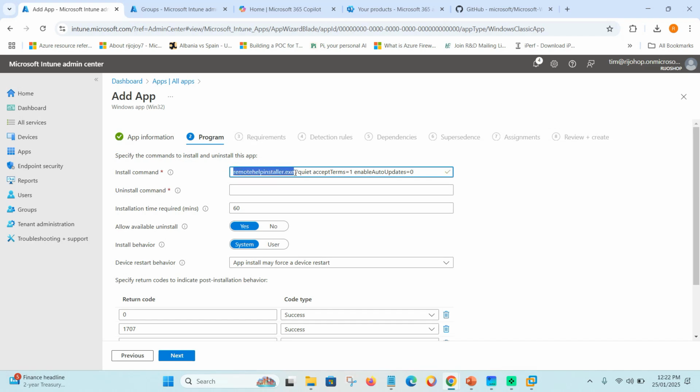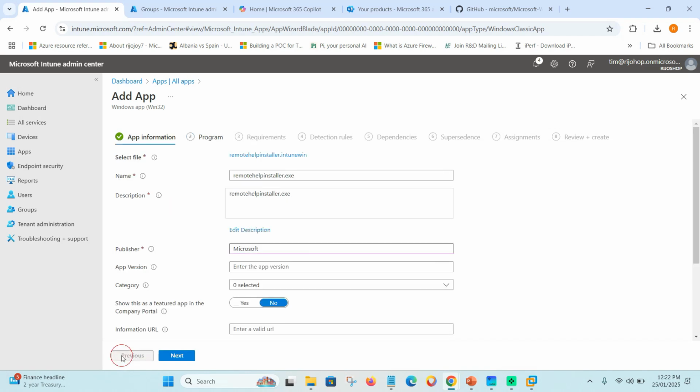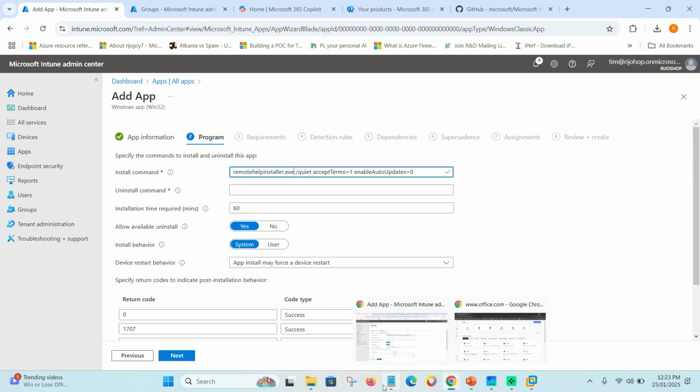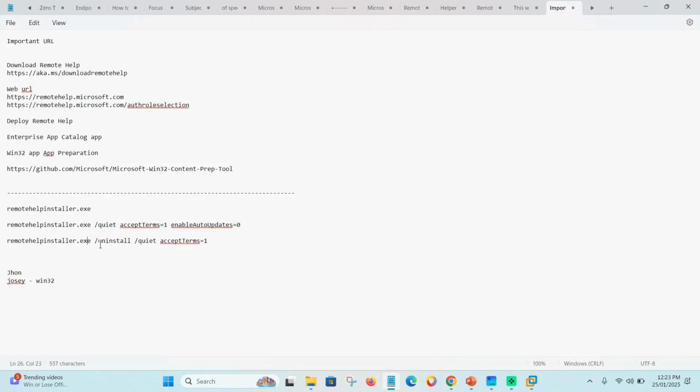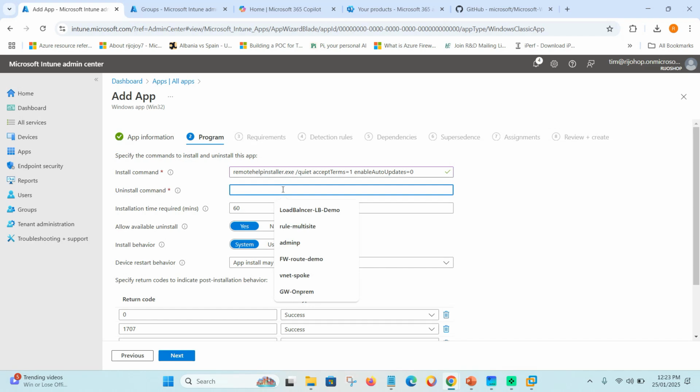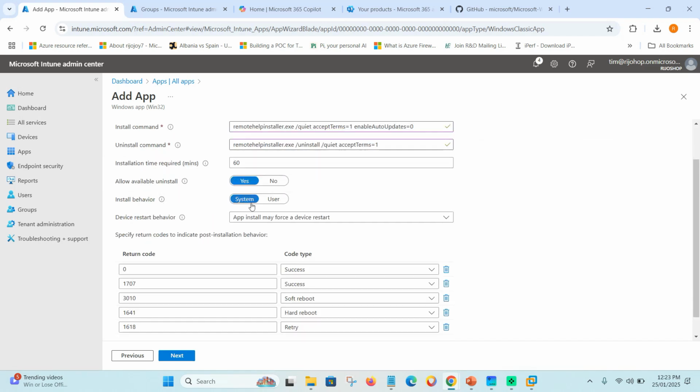This remote help installer.exe, the name must be correctly specified. How can we specify it from this? This is the name, remote help installer. So that is the name we specify here, remote help installer. Okay, installer. So after that we need to put the uninstallation command. Just copy the same. You can see here remote help install uninstall quiet accept. Then installation time is 16 and allow available uninstall is and installation system behavior system.